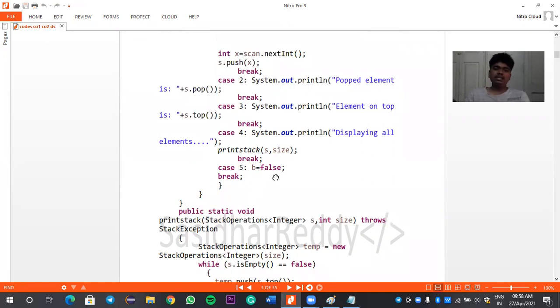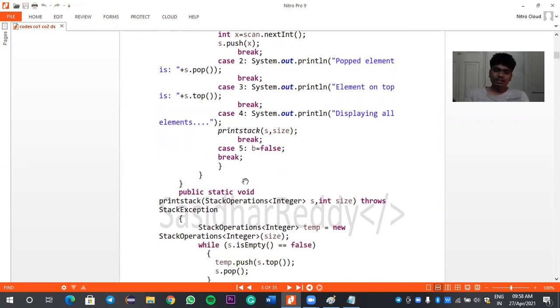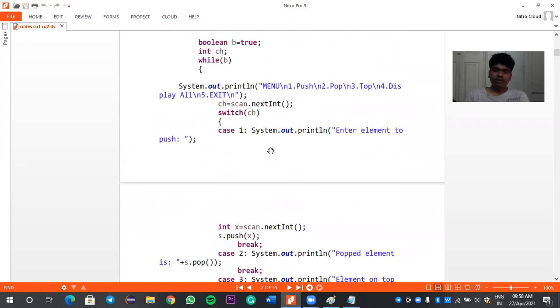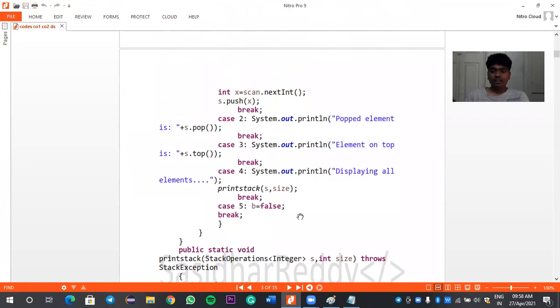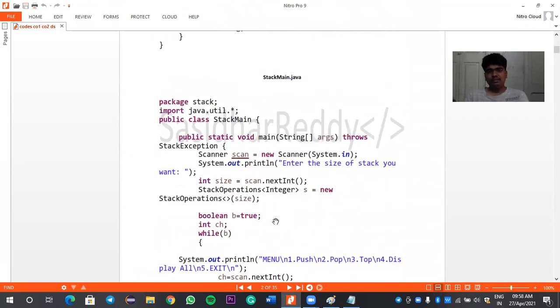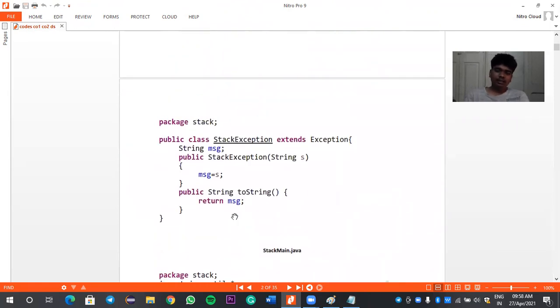And finally, b equal to false is just for exiting from this while condition. So if b is equal to false, then it will come outside this while loop. Then finally, the code gets completed. So this is the stack along with the implementation.